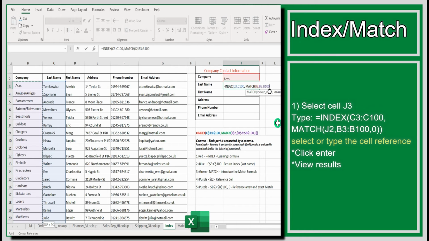Let's go ahead and place a comma and add a 0 to notify Excel that we would like an exact match return. Let's place a closing parenthesis to close out the second formula, and let's place a second closing parenthesis to close out the first formula, and let's go ahead and click enter. And as you can see, it has returned the contact last name for the company ACES.